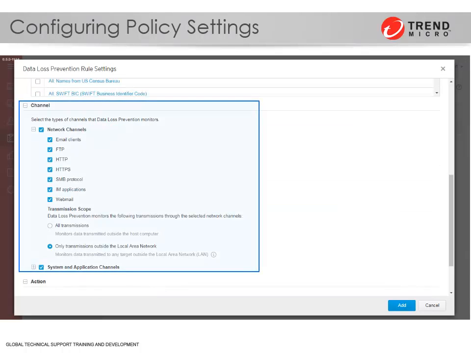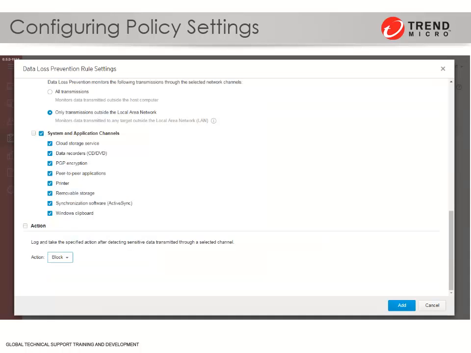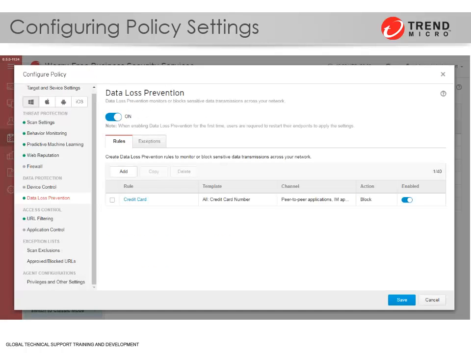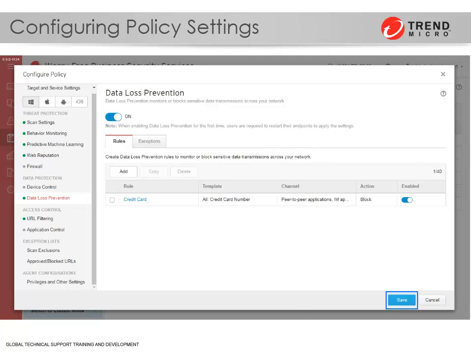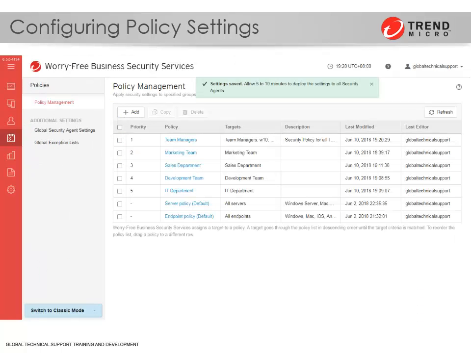Specify the channel where you want the DLP rule to be applied. Select the action by clicking the Action drop-down menu. Click Add. The Data Loss Prevention Rule Settings screen closes and the DLP rule is created. Click Save. The Settings Saved notification appears at the top of the screen.